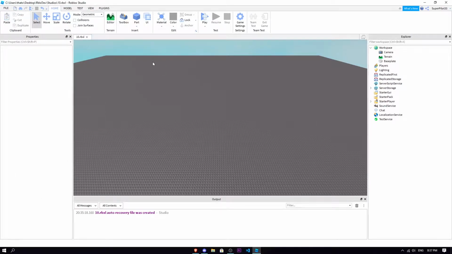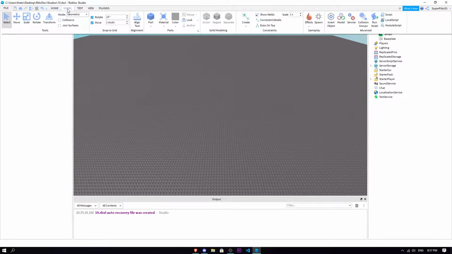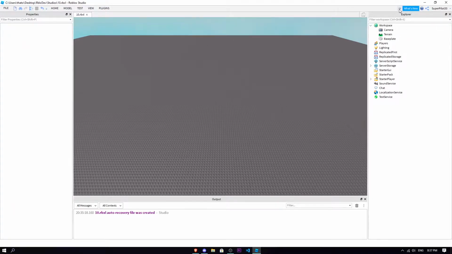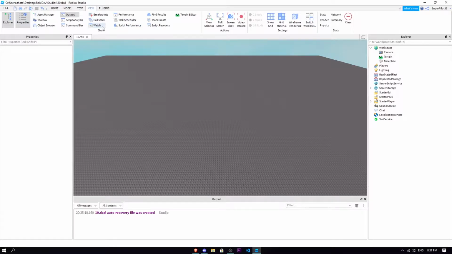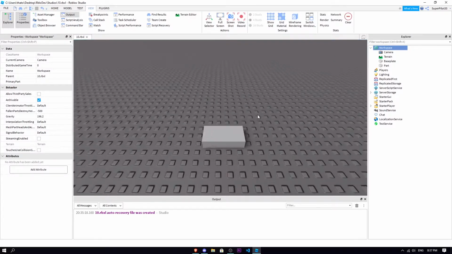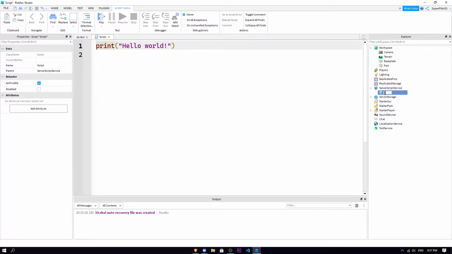So to start off, just in case you have this little thing where it pops over, click this arrow right here. I remember that being an issue for me back then. So anyway, to get started, we're gonna insert a part into our workspace. So there's our lovely part. And we're also gonna insert a script into ServerScriptService, and we're gonna call this one Events, because today we're learning about events.